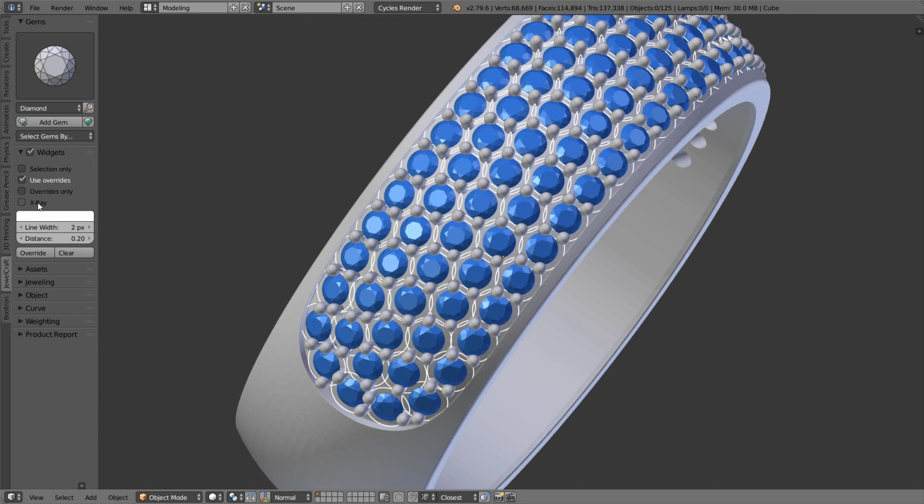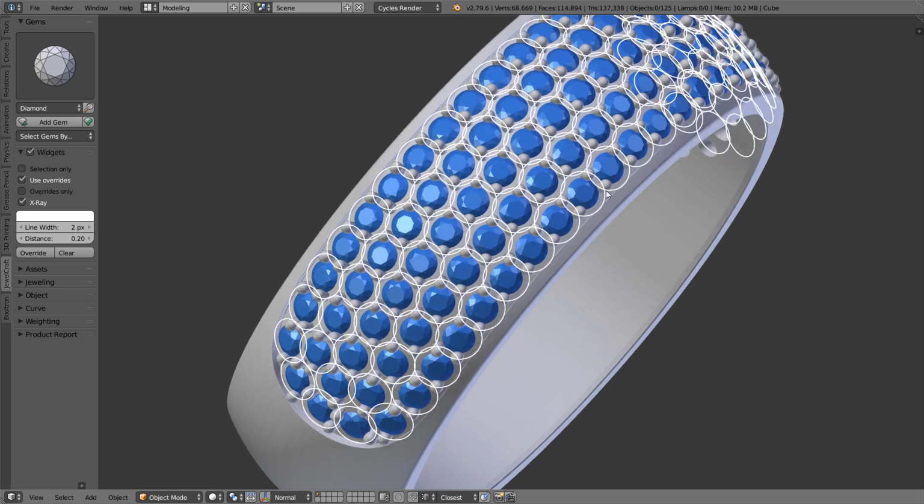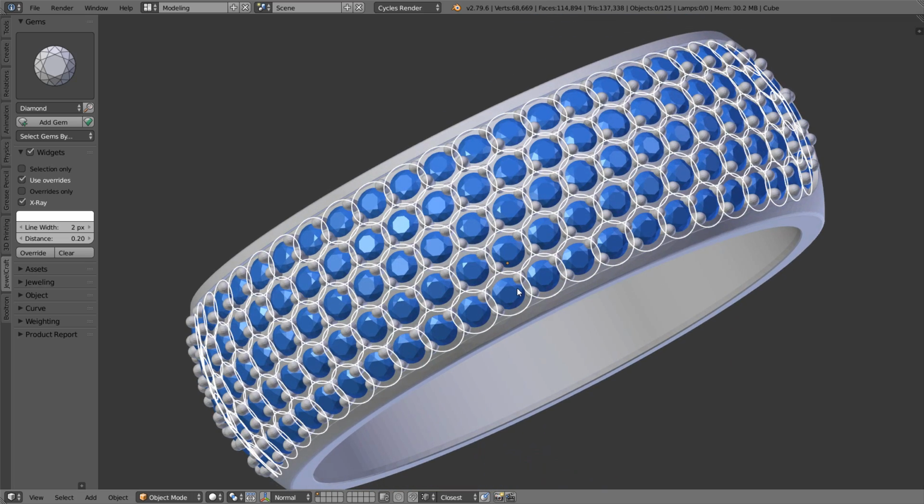The X-ray option displays widgets through objects. And of course, all options can be combined.